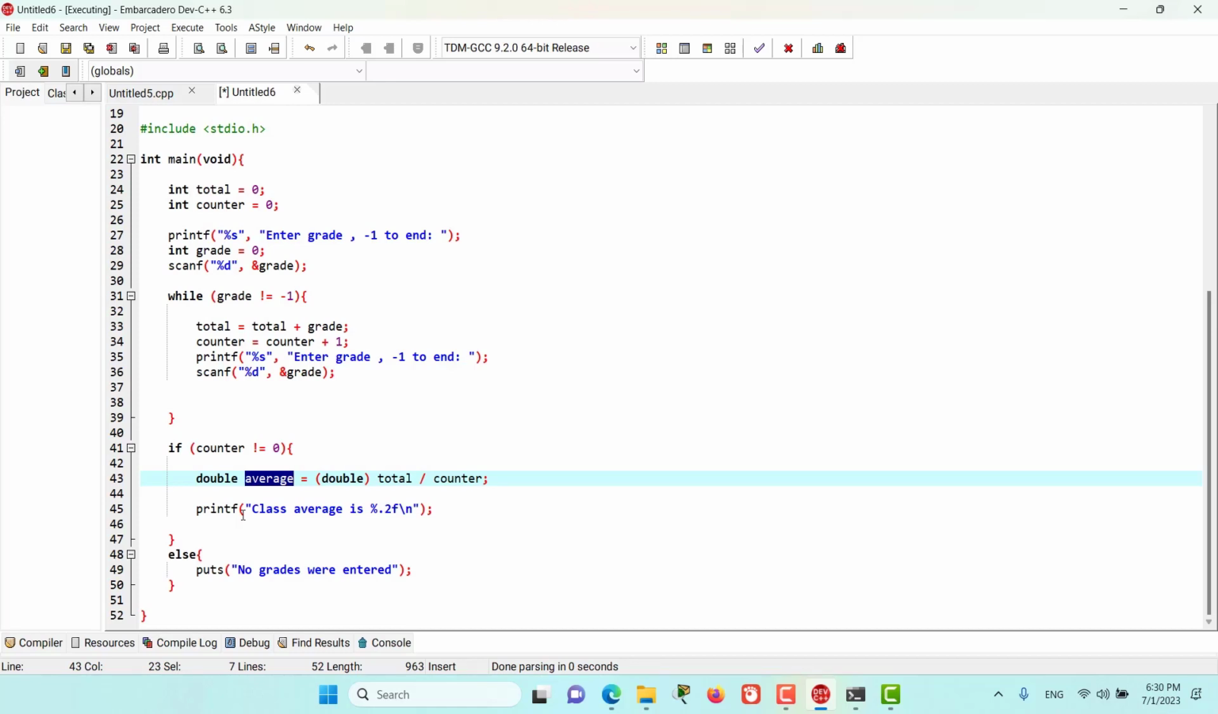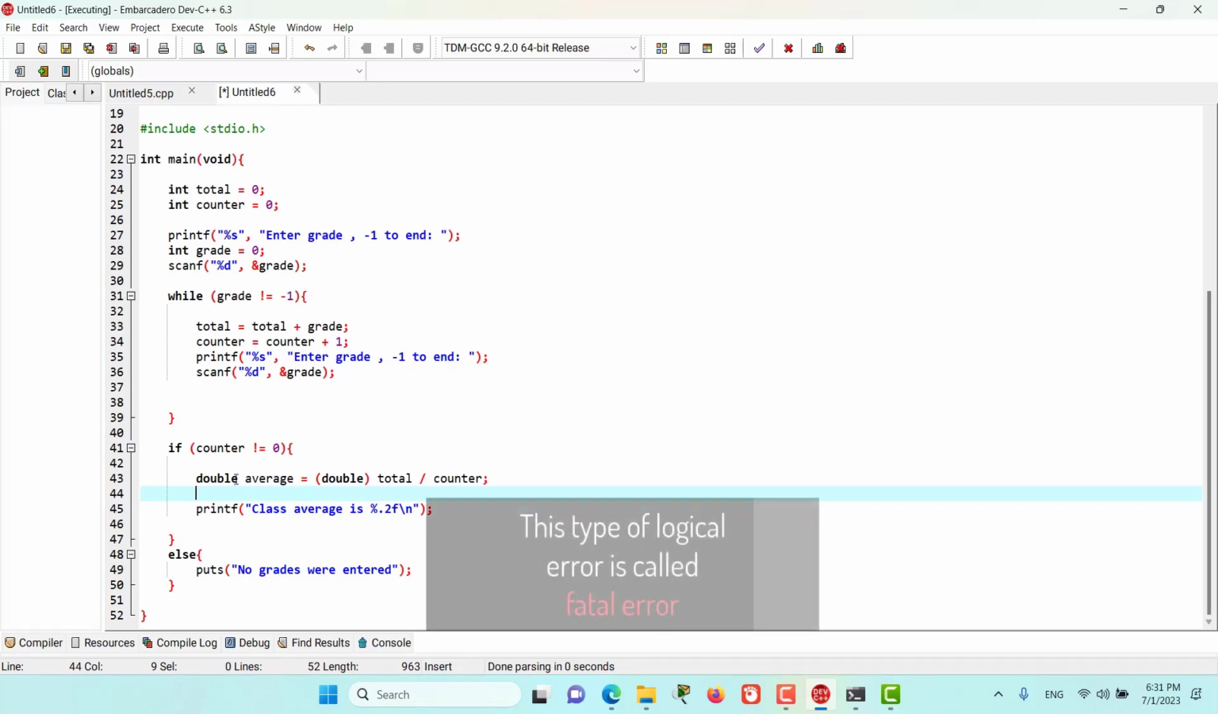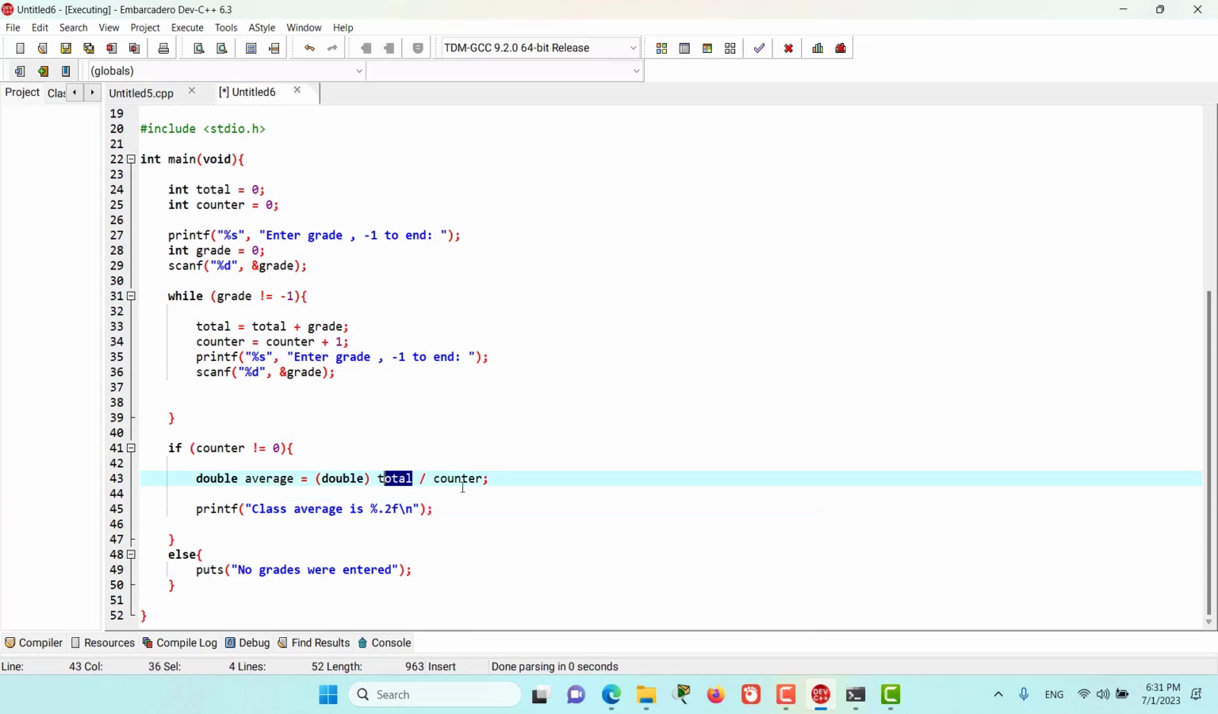Then we print the result of the average on the screen using printf, and if counter was equal to 0, that is captured in the else part, then we will say that no grades were entered. This is also very important because it prevents a logical error: if counter is equal to 0 and we try to divide total by counter while counter is 0, it will result in a bug and the program will crash. Now let's go and test our program.